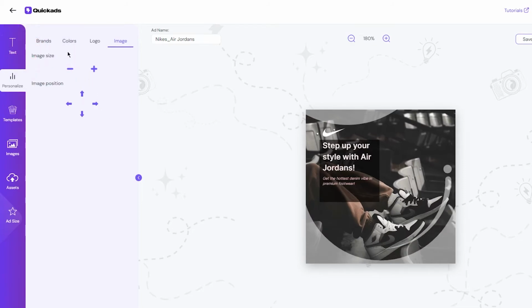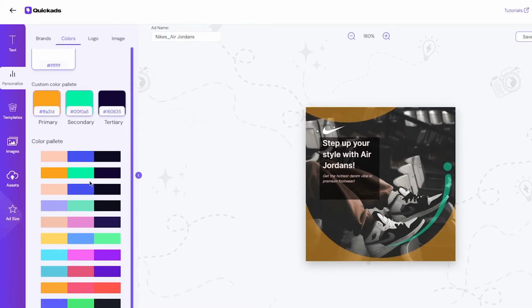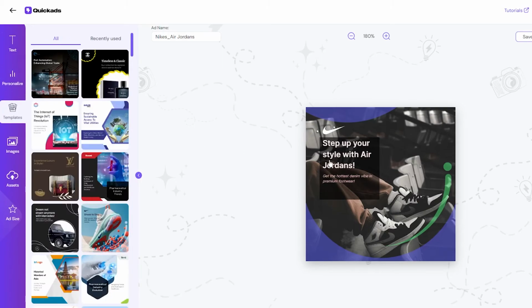That depends on you. Moving on, you have background colors where you can actually change color palettes as well. So as you can clearly see, these color palettes are available and it gives you custom color palettes to work with from here. Now, I like this one, so I'm going to stay with this. And once you have a good idea of your ad, you can download it simply.